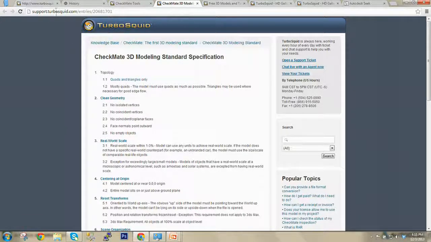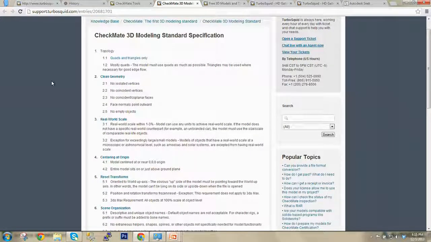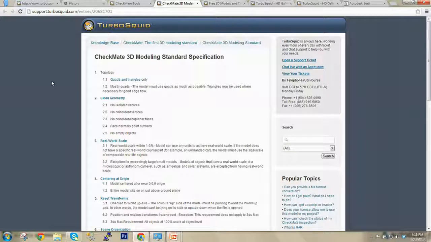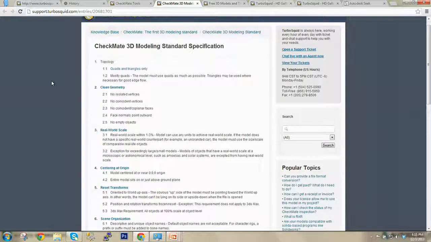You don't even have to have a TurboSquid membership. For the tools and downloading the scripts, you have to be a TurboSquid member, but it's free. All we ask for is an email address. So if you have an artist who's creating entourage for you, and they're giving you crappy stuff, you can send them here and say, here, meet this. And your life will get a lot easier.